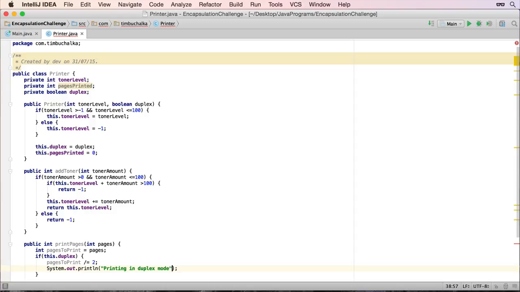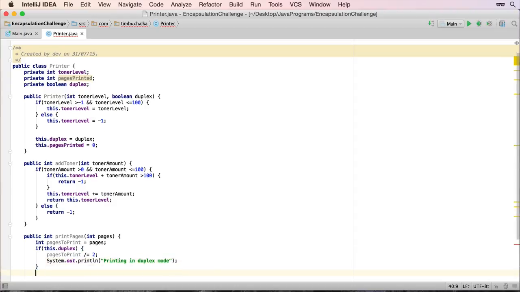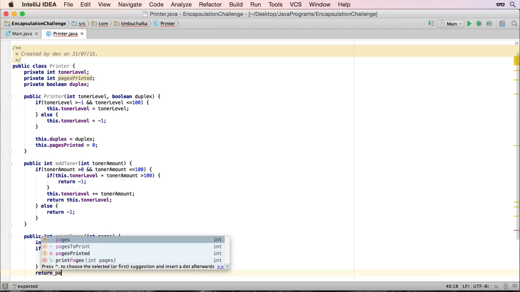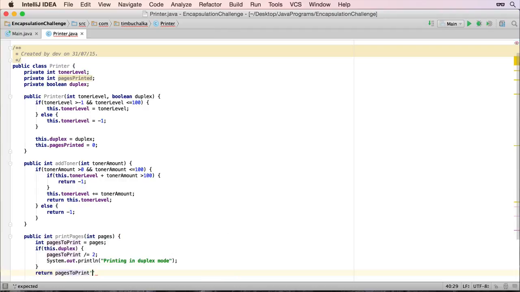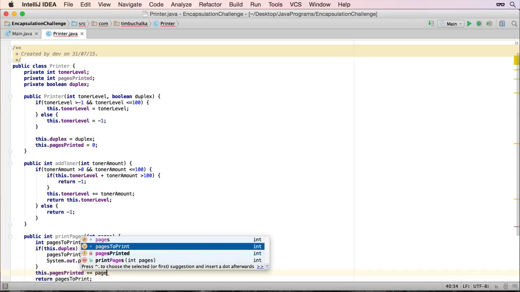So that's our print pages method. The other thing we need to do is return the number of pages that were printed. So we're going to type return pages to print. But of course, there's also one other thing we need to do. We need to update the pages printed. We'll put this dot pages printed plus equals pages to print, like so.